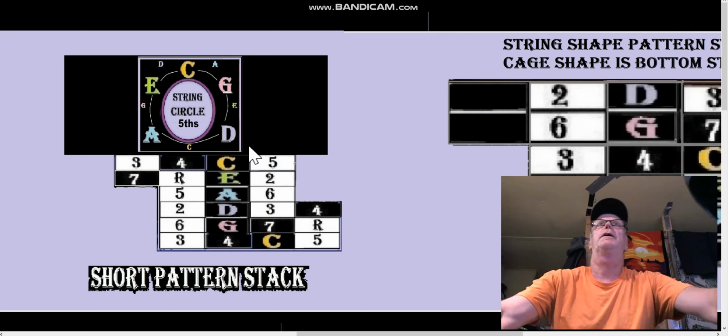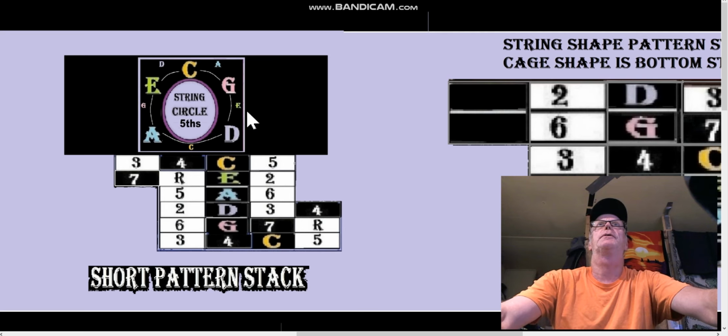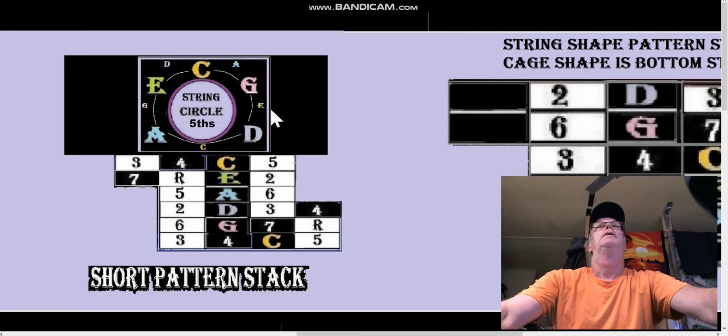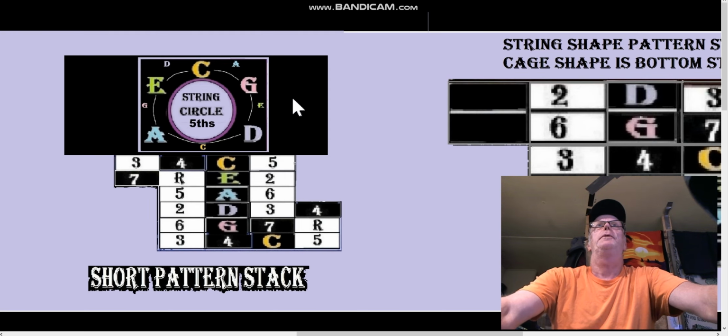Alright, so here I've drawn our string shape circle. We start on C and go to G, D, A, E. So we go C, G, D, A, E, and then back to C again. We put a C on top. It doesn't matter where we started the stack.